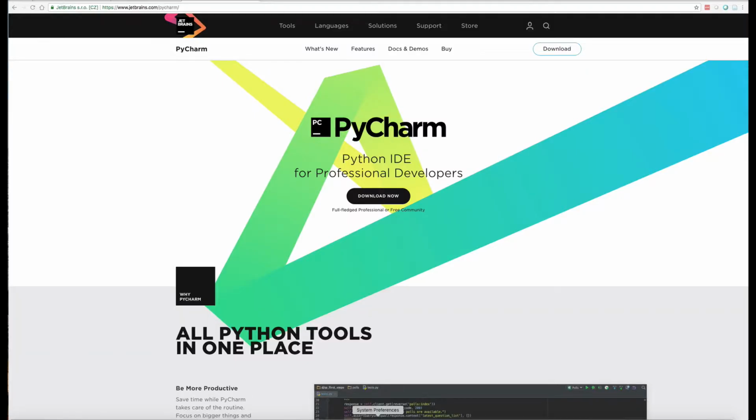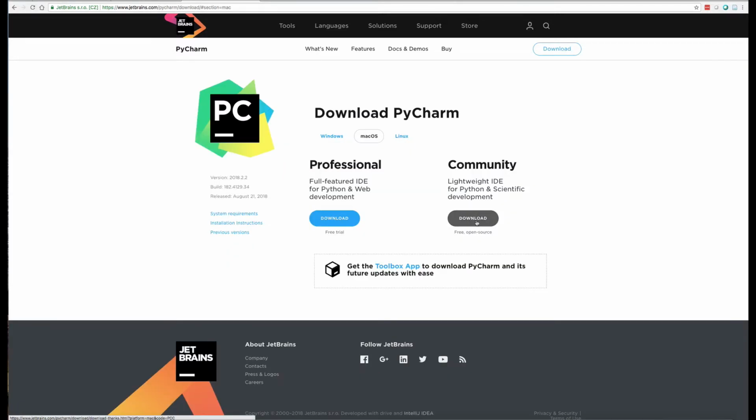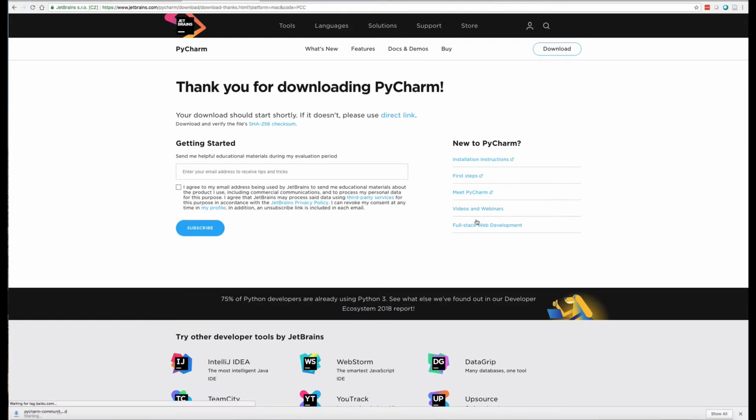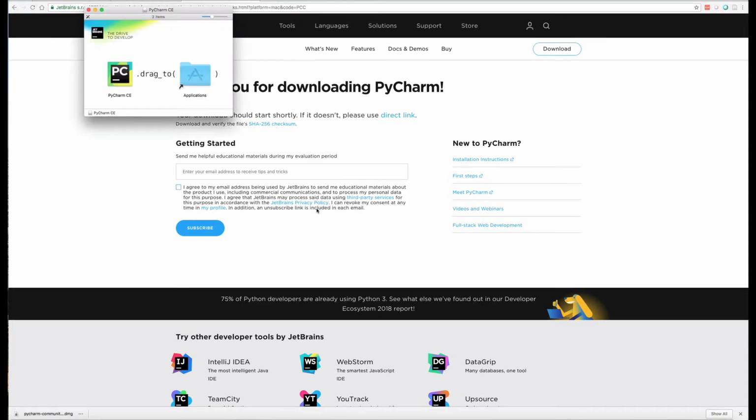So to download PyCharm, we go to jetbrains.com/PyCharm and we go to download. And we want to download the community version of PyCharm. Once that is downloaded, we run the install. Again, pretty straightforward. Drag it to the applications. And we have installed both Python and PyCharm.